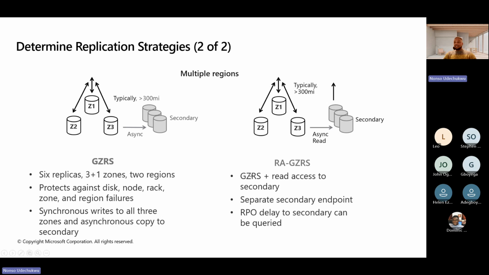And that one is GZRS. GZRS is another one. Now you're not replicating to just one region, you're replicating to 2 regions, 6 replicas plus 1 zone. It's synchronized across 3 zones in the primary region, and then copied to 1 secondary. That's the difference between them. Same with RA-GZRS: in this case you have a read copy on the secondary. That's the difference between them.